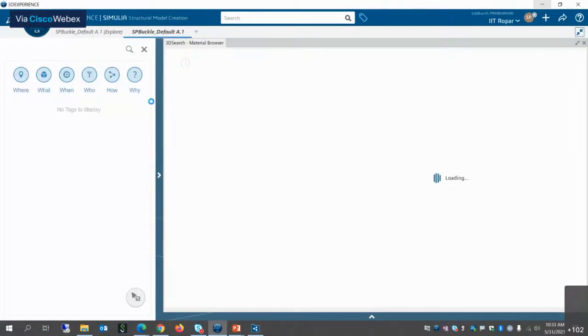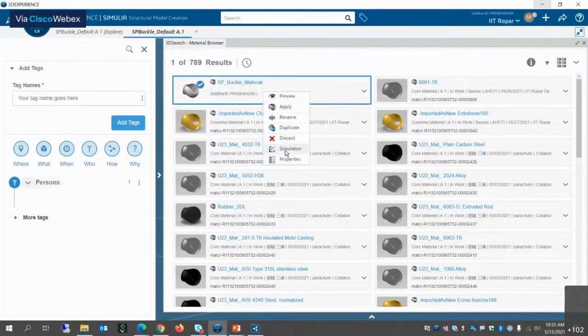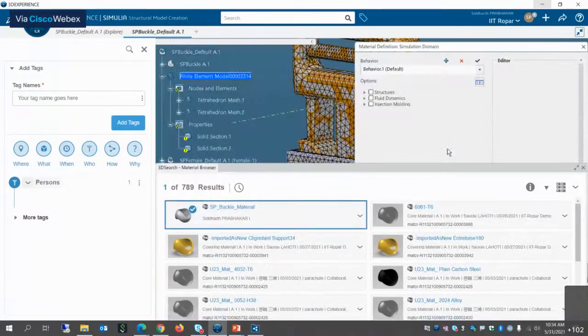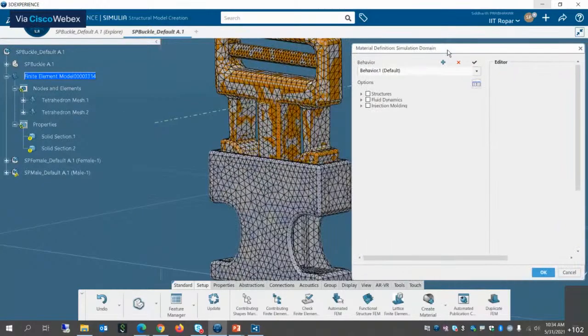So now it will open the 3D search itself. But you can either see the given material here, and then you can open the simulation domain. But in my case, since the domain has already opened up, it's basically opened up here. I can close it. For the ones whom it hasn't opened up, you'll have to right click on your material which you have created and then go on to simulation. Open the same simulation domain here. You can close it, and this is what my simulation domain looks like.